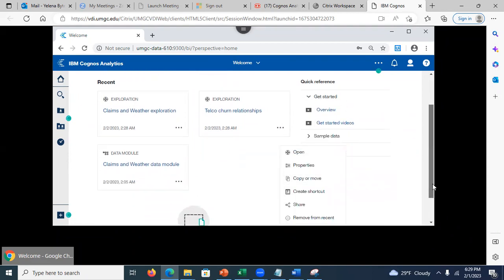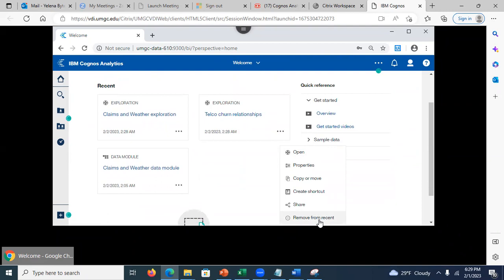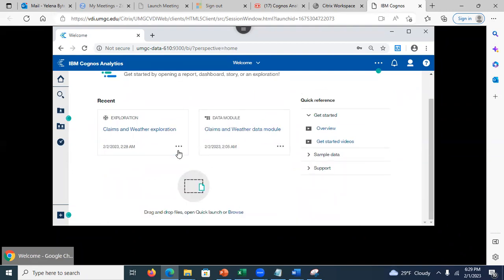And very important, be very careful. There is a difference between delete and remove from recent. If you don't want this to appear in recent, just do remove from recent. Do not do delete, because if you do delete, you're gonna delete the file all the way, not just remove it from recent. Watch out. If you delete this data module, this exploration is gonna be broken forever. You can't fix it. We've had that happen, so just watch out, okay?